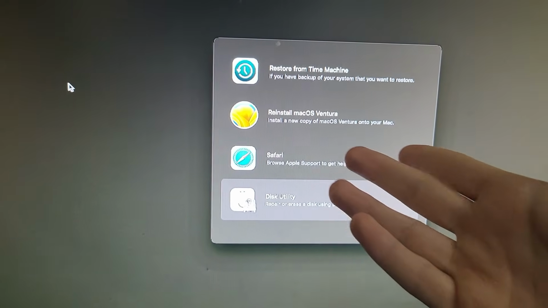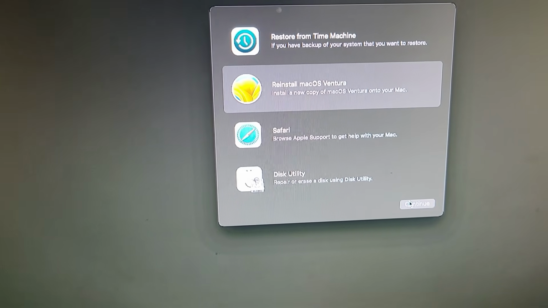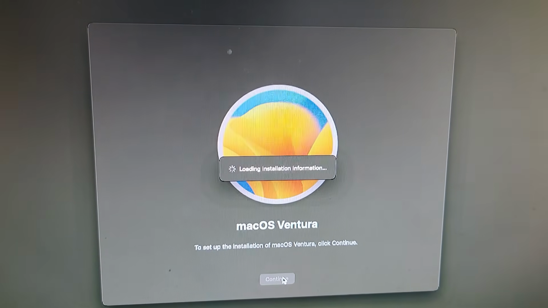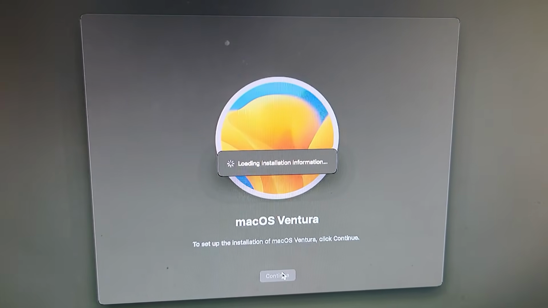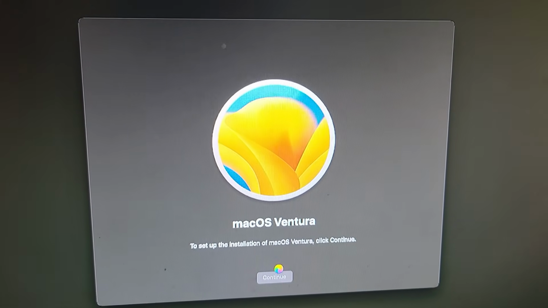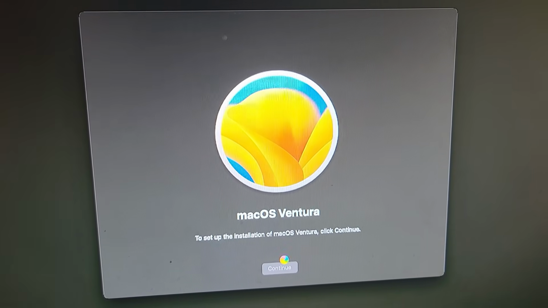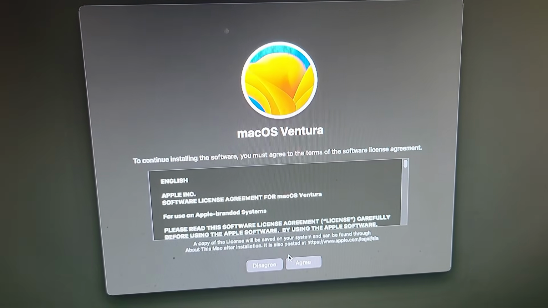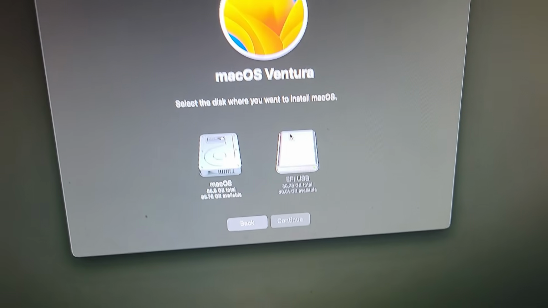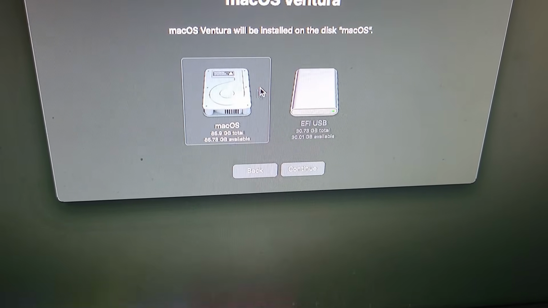If you want to install macOS Ventura, obviously click reinstall, continue. It's basically the same for all versions of macOS. You just press continue again. It's going to load the installation information, and then you're going to agree. It might take a while to load. That's okay. Agree. Agree. See here, I've got two. Obviously I don't want to install it on that, but I would install it on that.